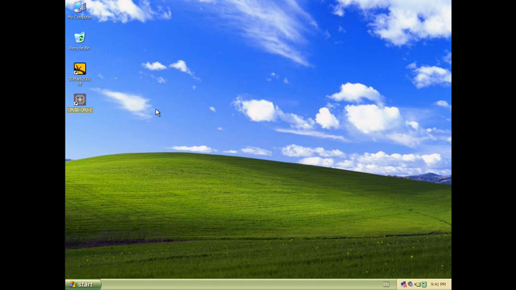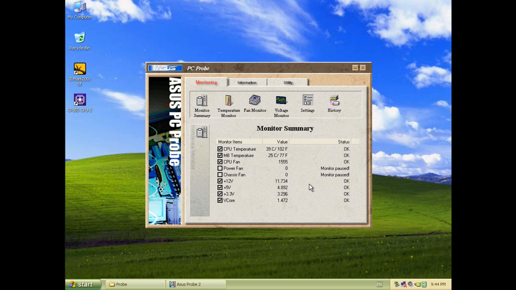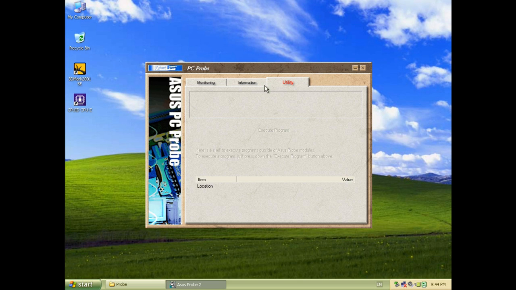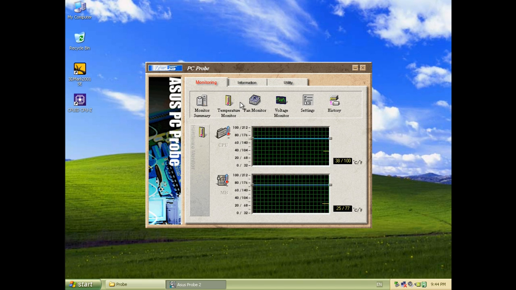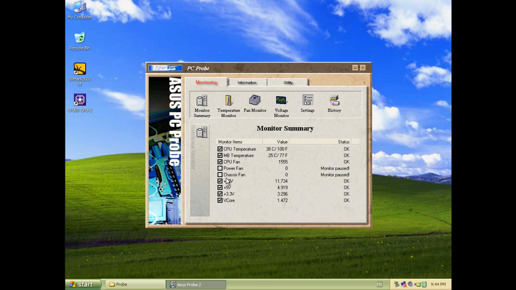Doesn't show the voltage. So let's see if we can load that tool from the USB. It must be down here. Okay, so CPU temperature 39, motherboard 25. We're getting fan speed, we're getting voltages. They all seem to be fine. Is that it? So we don't really get memory voltage or vCore information. Is there anything more? Okay, there you go, voltage monitor. There's a vCore, that's nice. So we're getting a few things, but not very much.